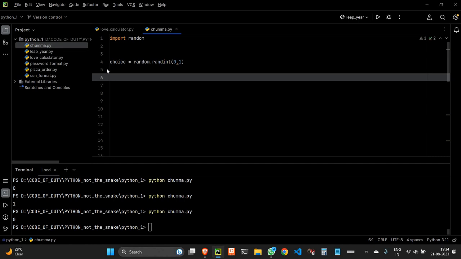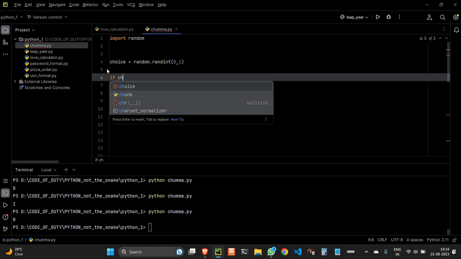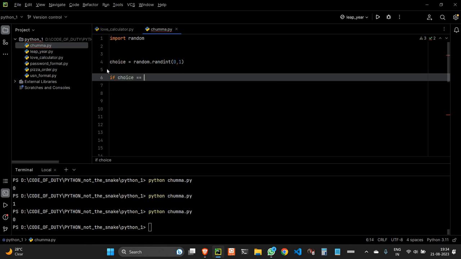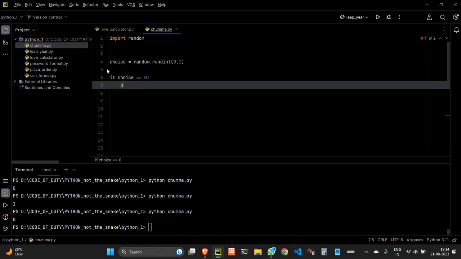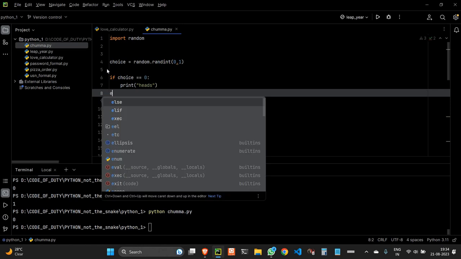Yes, come on. This is very simple. This is one line. We have been doing this only for 4 days. We have to use an if statement. Am I right? If choice is equal to 0, then basically you have to print, let's say, heads. If it's 1, else, then tails.